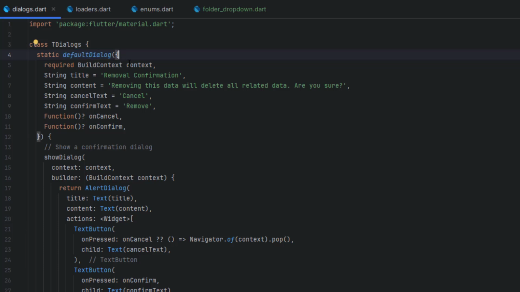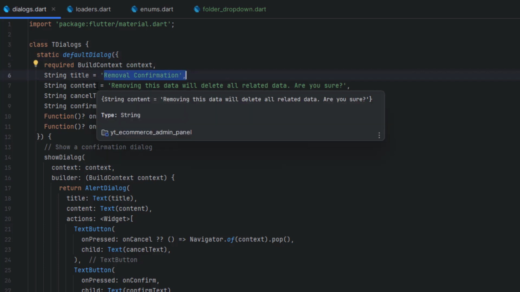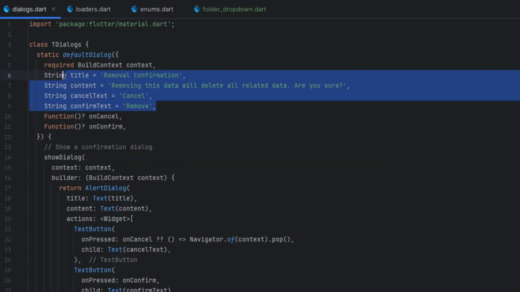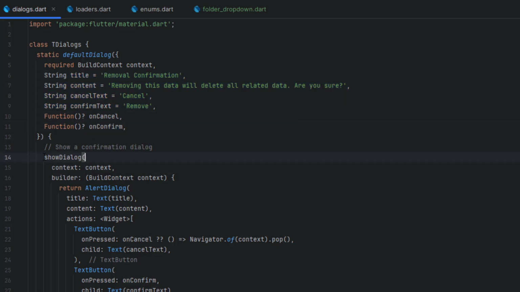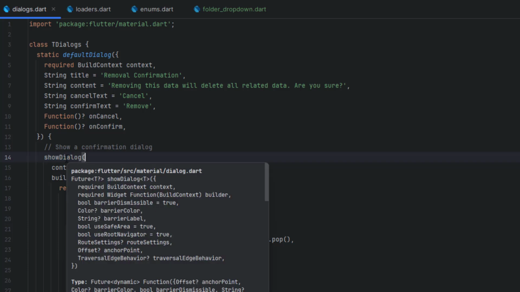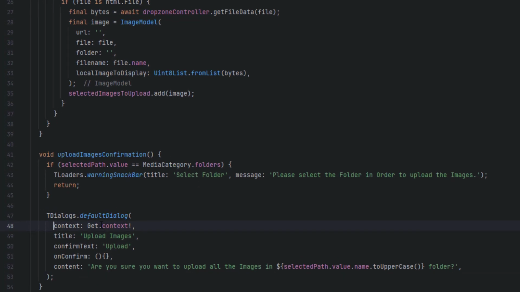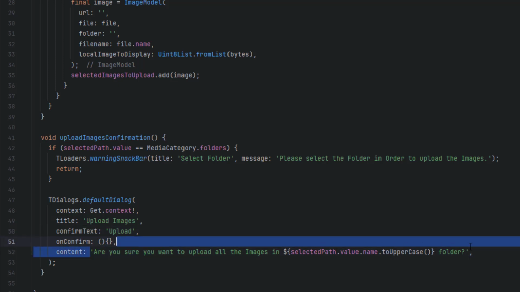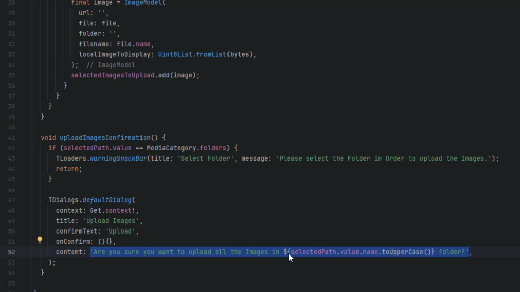So it has a context. Title is by default removal confirmation, because most of the time we use pop-ups to remove things, to delete the data. So I have added some default text. You can definitely override it. We have on cancel and on confirm button, and actually this one is the show dialog. And if you hover over this, you can see it is packaged from the material library of Flutter. So using this, just pass the context. Custom title, confirm text is upload. On confirm is this function, and the content we are going to display is this one, which is, are you sure you want to upload all the images in this selected folder, with uppercase, and at the end a question mark.